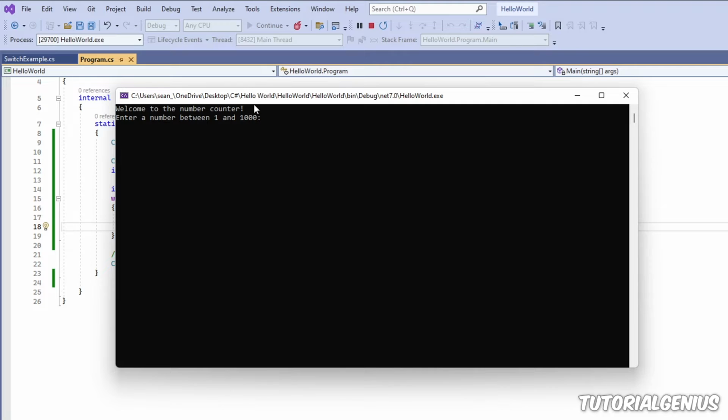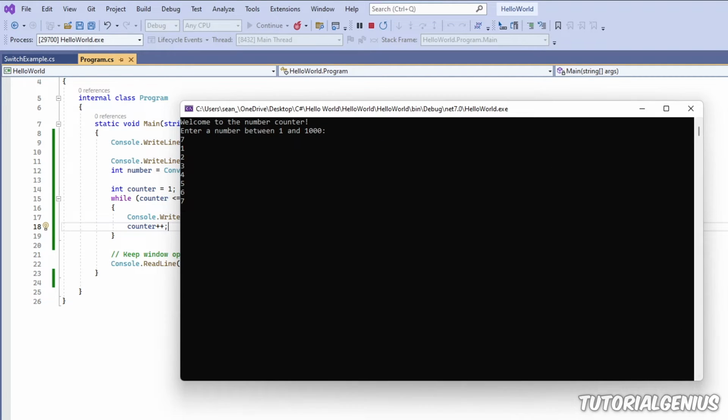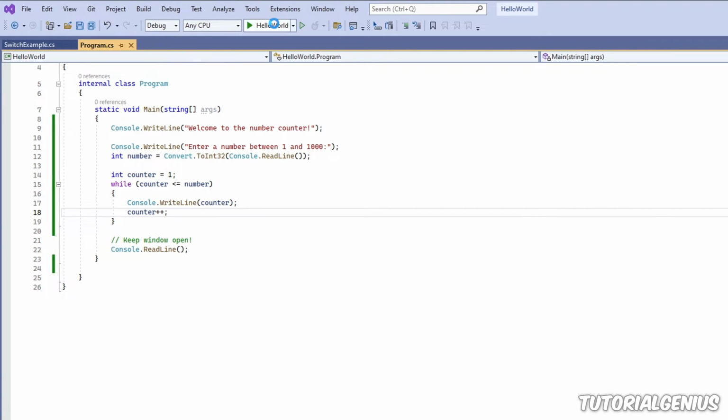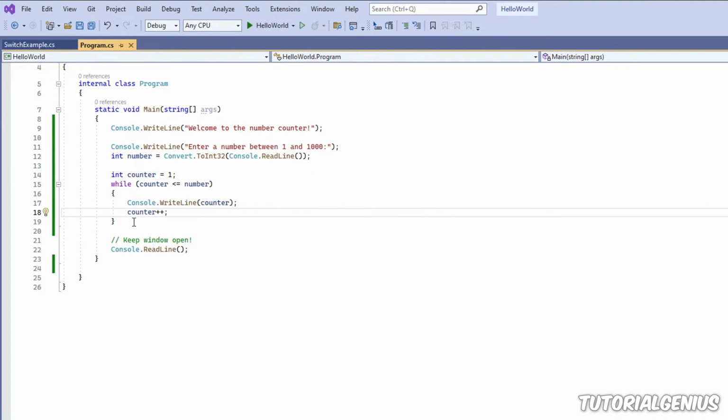So now enter a number between 1 and 1000. Let's type in number 7, for example, and press enter. You can see here it counts all the way to 7 from number 1. And that's essentially how a while loop works here. If we run the application again and type in 1000, it counts all the way to 1000 and then stops at 1000. So you can see with not much code at all, we can replicate all of those if and else if statements in a very simple while loop such as this one.